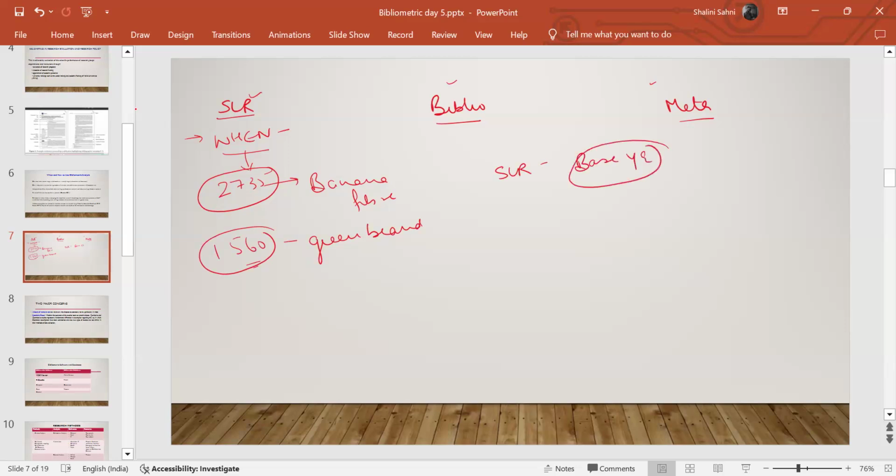right? We obviously need to have a base year. We cannot go wrong with base year, whether it is SLR or whether it is bibliometric. Let's forget about meta at this point of time, right? So base year is important. And I hope everybody understands now how we get that base year.